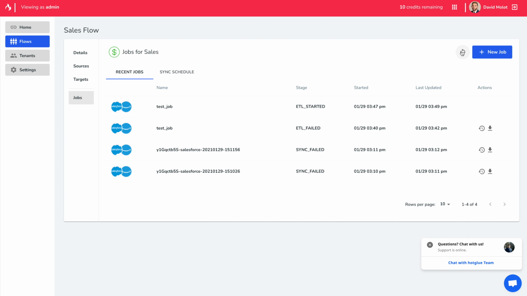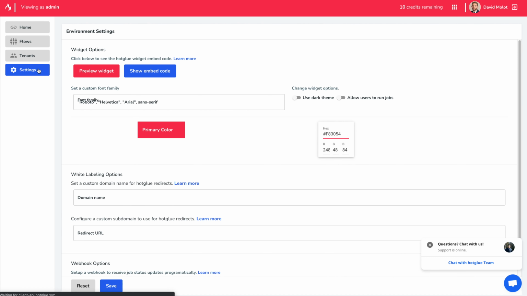As you can see, we started the test job and the ETL has started. I skipped ahead a little bit here, and now you can see the job has completed. The ETL script worked, and everything is good. So now we're going to go and see what it would look like for your user and preview the widget.